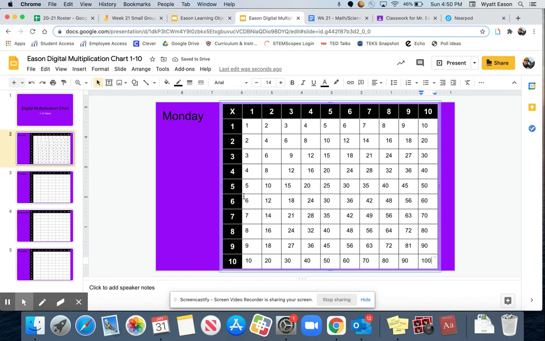So to use this, let's say you needed to do 7 times 6. Well, you go to 7 and you count over 6 times. 1, 2, 3, 4, 5, 6. And now there's your answer. 7 times 6 is 42. If you want to know what 4 times 7 is, you go to 4 and you count over 7. 1, 2, 3, 4, 5, 6, 7. 4 times 7 is 28. So it's a very handy tool to help you do these multiplication facts.